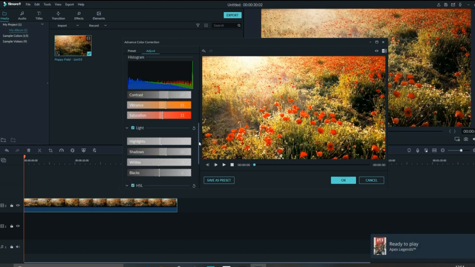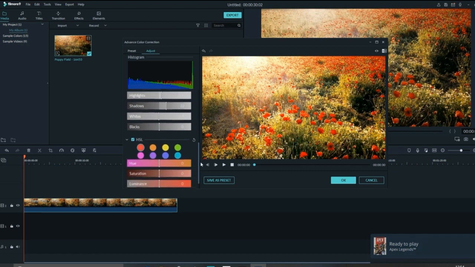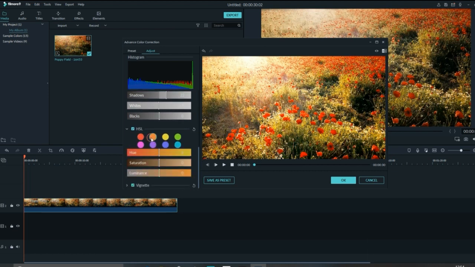And this is HSL. HSL stands for hue, saturation and luminance. Filmora allows you to edit with these kinds of colors. Now I'm going to click here on red, because the predominant color here is red. Now let's see what happens if we adjust this hue. I'm going to change these red roses to green roses, right? So saturation, and this is luminance, and this is vignette.